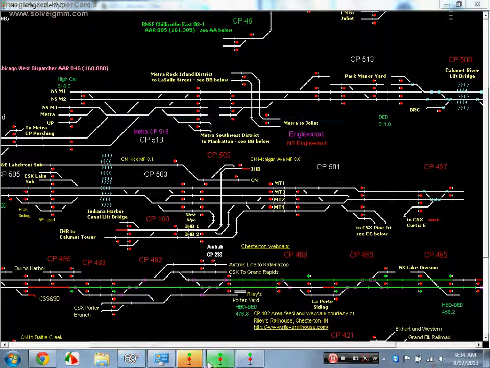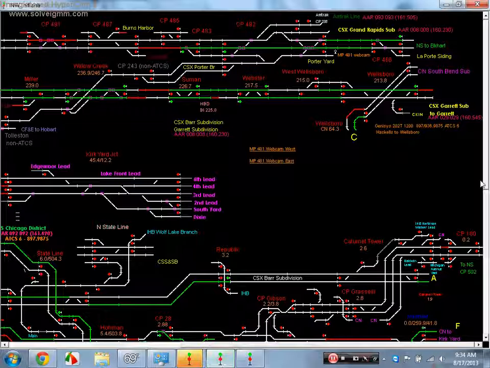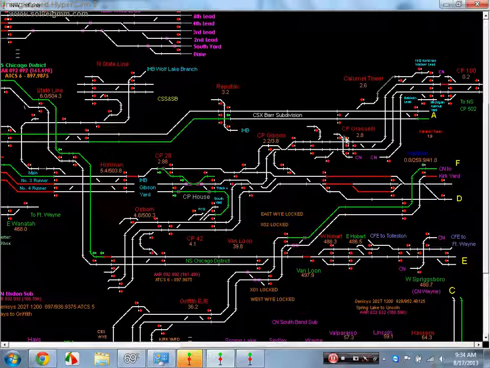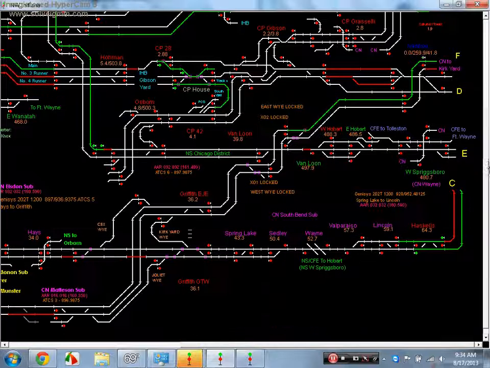Oops, wrong thing. Down here on the harbor at CP Griselli, the CN Whiting branch, or the EJ&E Whiting branch, comes into play. And then this is the harbor. Anything south of Osborne here, though, is the NS Kankakee line, which does not have ATCS.